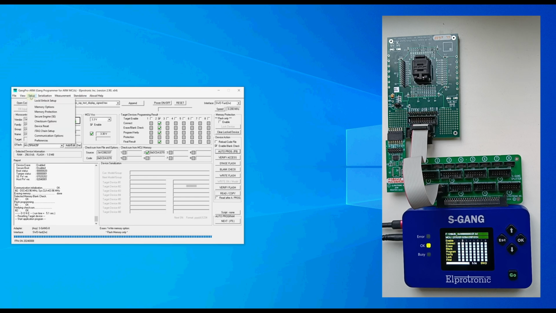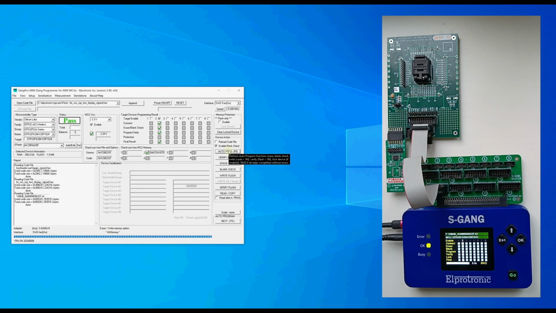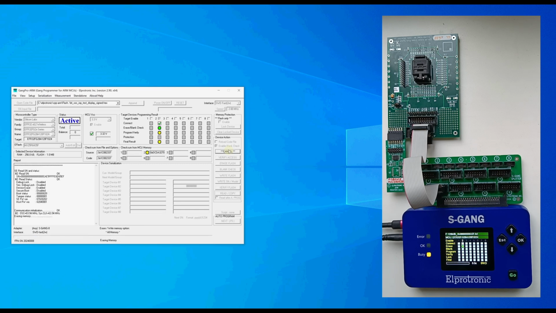In the next scenario, I will program internal and external flash. To do that, select All Memory in Memory Option dialog. AutoProgram button will start programming sequence. As SiLabs Series 2 device have no quad or octa SPI, programming external flash through SPI takes much longer than programming internal flash. After nearly 1 minute, the second scenario will be over and the internal and external flash will be programmed.